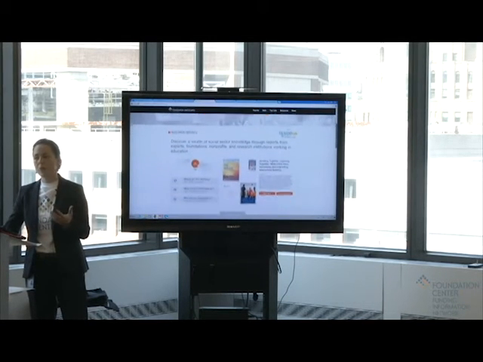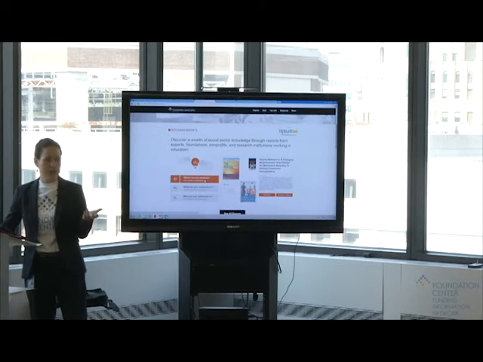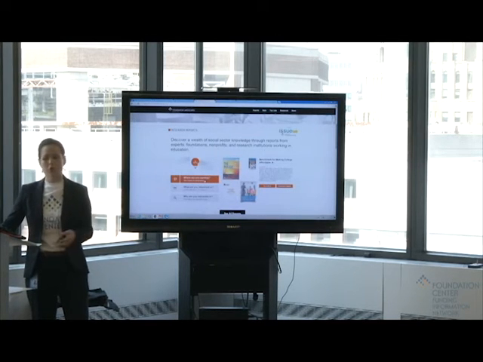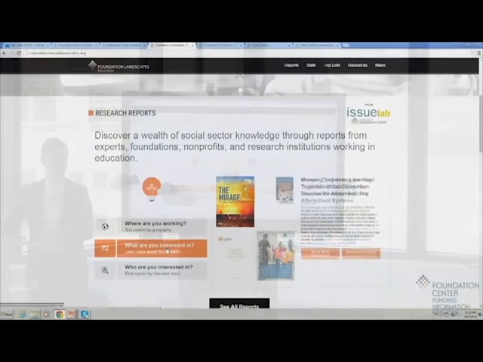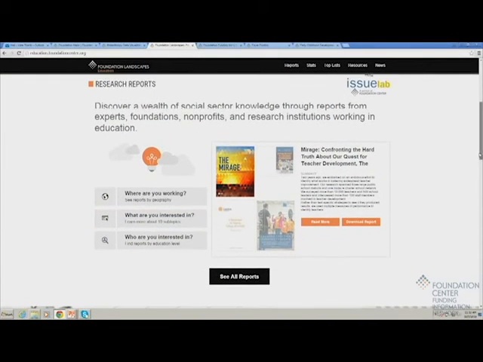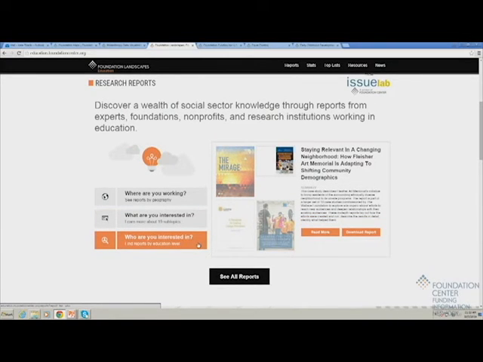So it draws reports from Issue Lab, which you may or may not be familiar with, but that has about 17,000 reports pulled from the social sector, funded by foundations, sometimes produced by nonprofits. And so you can filter education by geography, so reports related to New Jersey or California. You can also search topics like STEM education or arts education or digital learning. And you can also look at reports by education level, so elementary school, middle school, university level, et cetera.